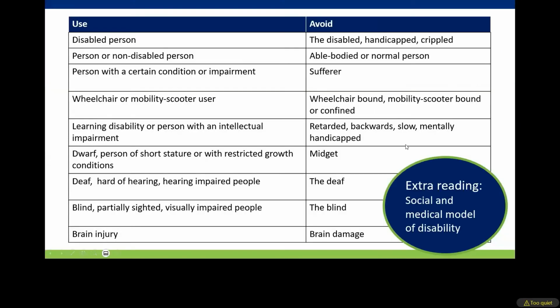One of those barriers might be language. When we talk about terminology, it's always a tricky subject because a lot of people are a bit scared about the language that we use around disability. Do they use the right language? Is somebody going to be offended? Is somebody going to tell me off? Is somebody going to embarrass me?